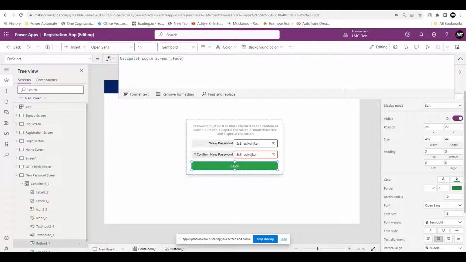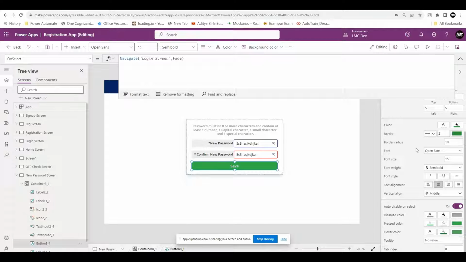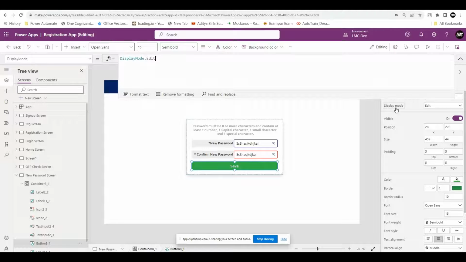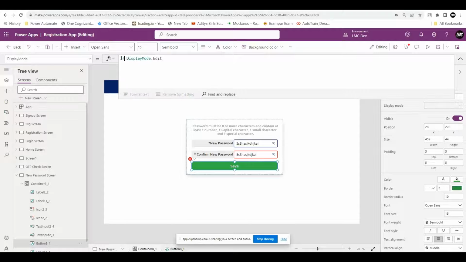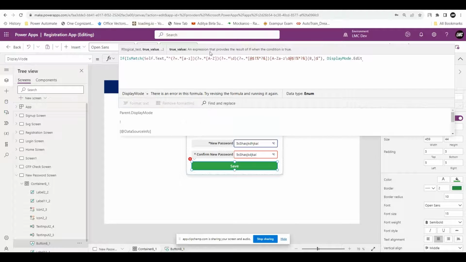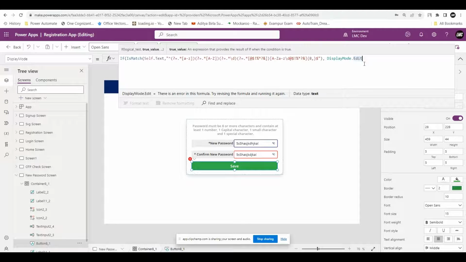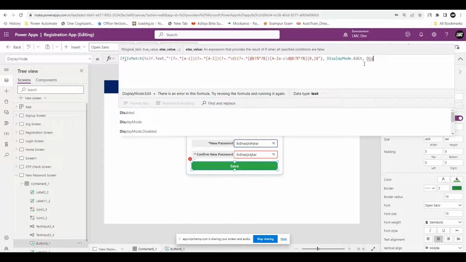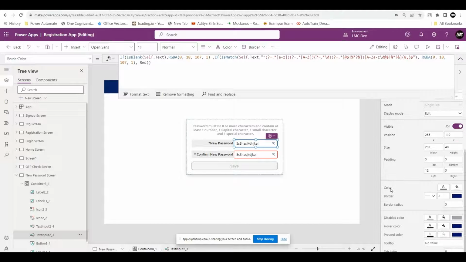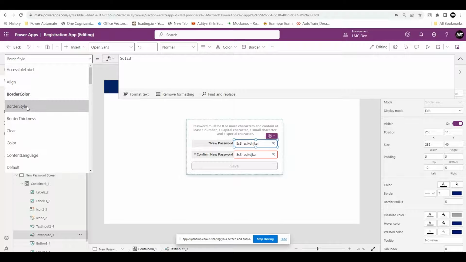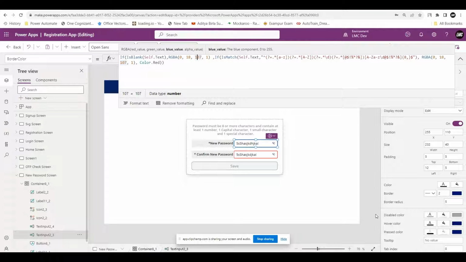I'll go to this button and just wait. Display mode of this button, I'll say, okay, let me not write if, I have already copied it. So if is match this, then edit, otherwise display mode should be disabled. And I have to copy from here also. Let me go to its border color. So both conditions I need. One condition was this.